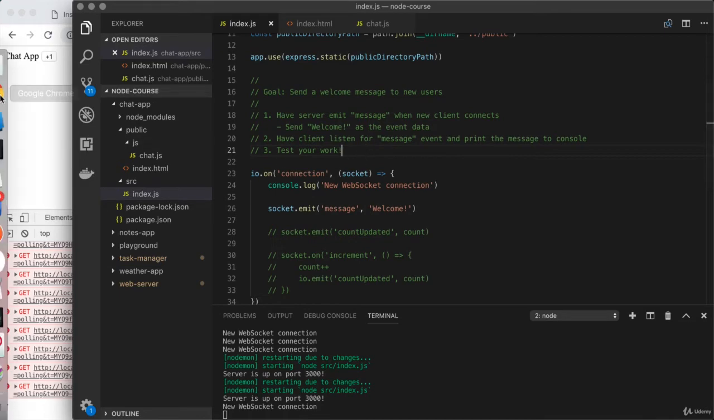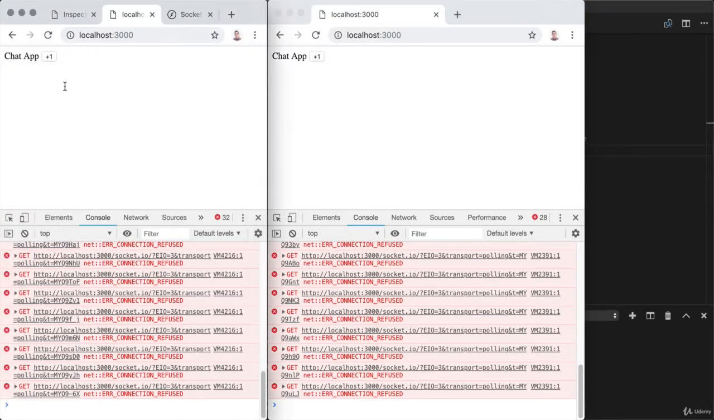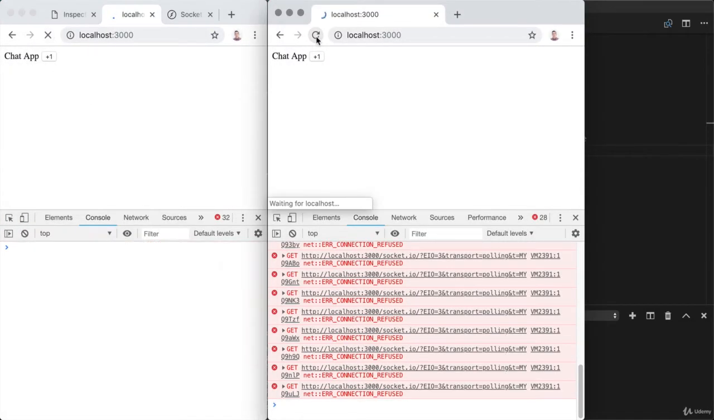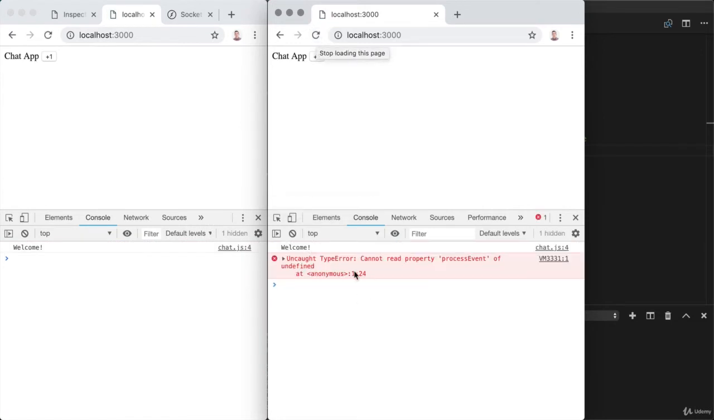Now I can save chat.js and I can save index.js and we can test our work. So I'm going to switch over to Chrome. From here, I'll refresh both of my clients, and I would expect both of them to get that welcome message, and that is exactly what's happening. I have welcome for client 1 and welcome for client 2.